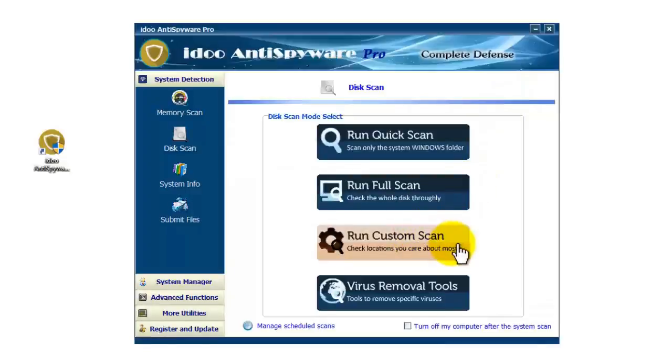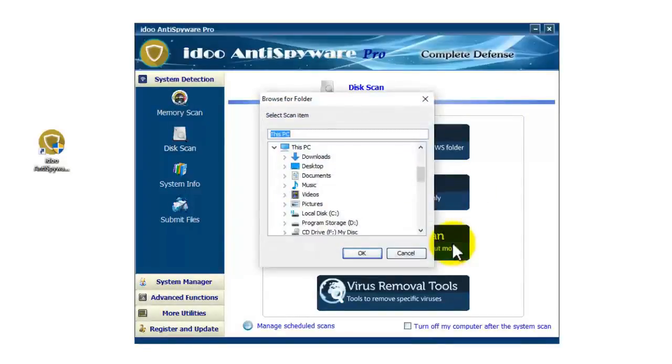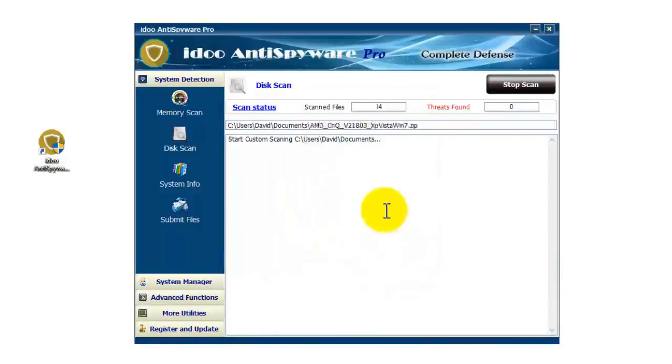And you can do a custom scan here. Let's have a look at that. So basically with a custom scan you can choose a location to scan in. So you basically select a sort of folder like the My Documents here and press OK, and it will scan that location for us.